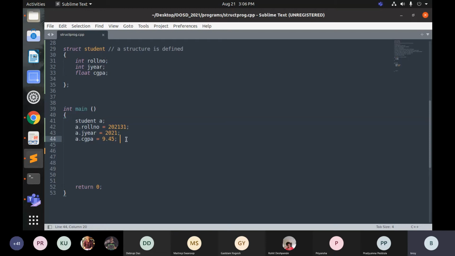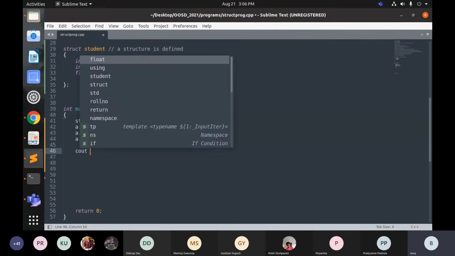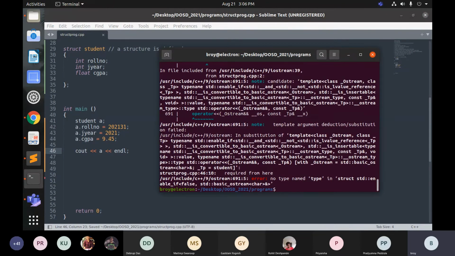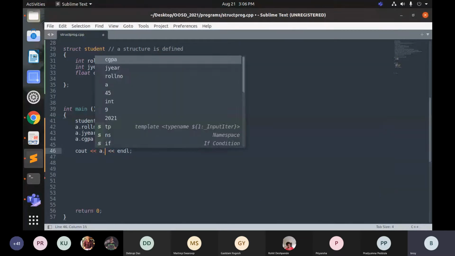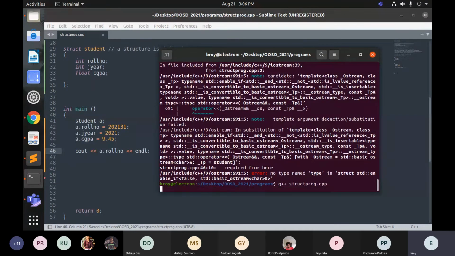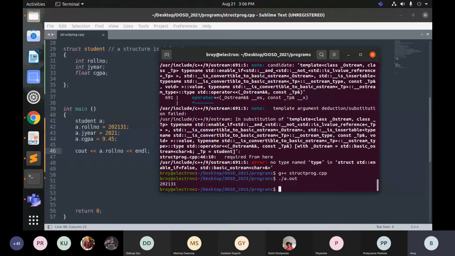Now what is the proof that all this has really been stored? Can we do it like this? Cout A. No. So maybe individually we can do this. Yes, this we can. Okay.